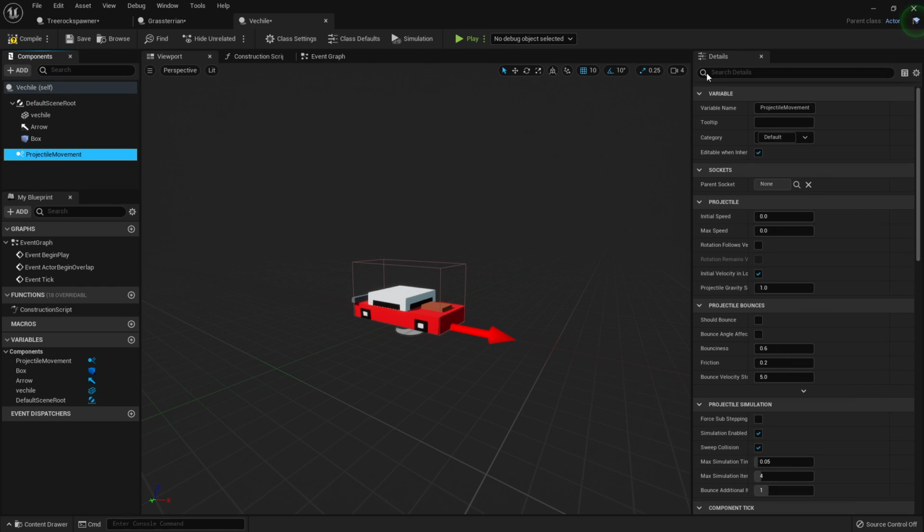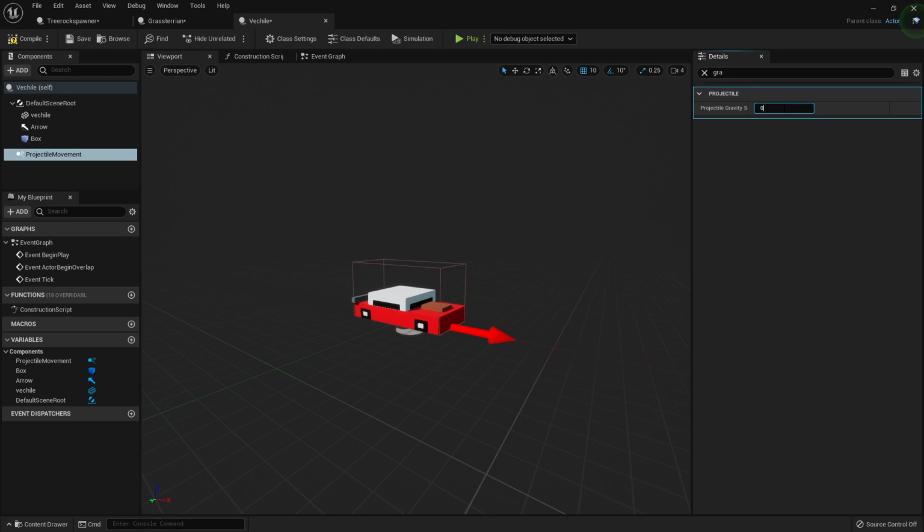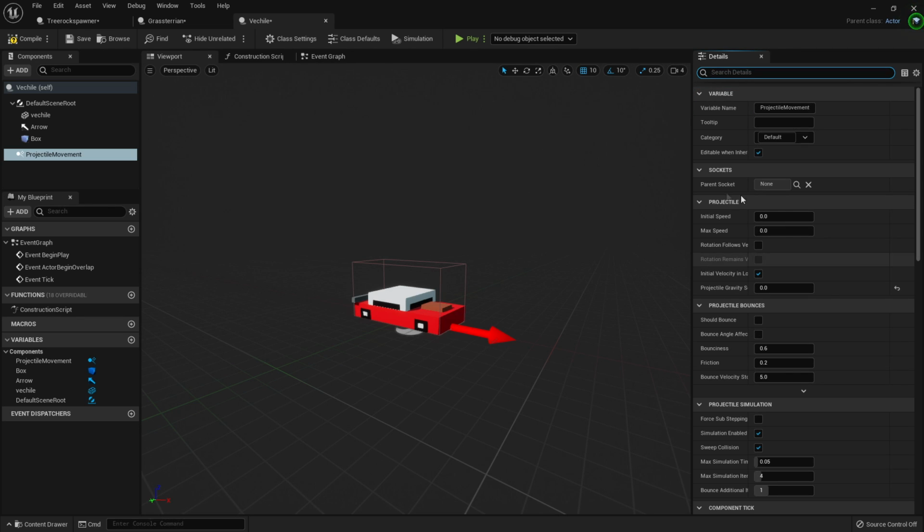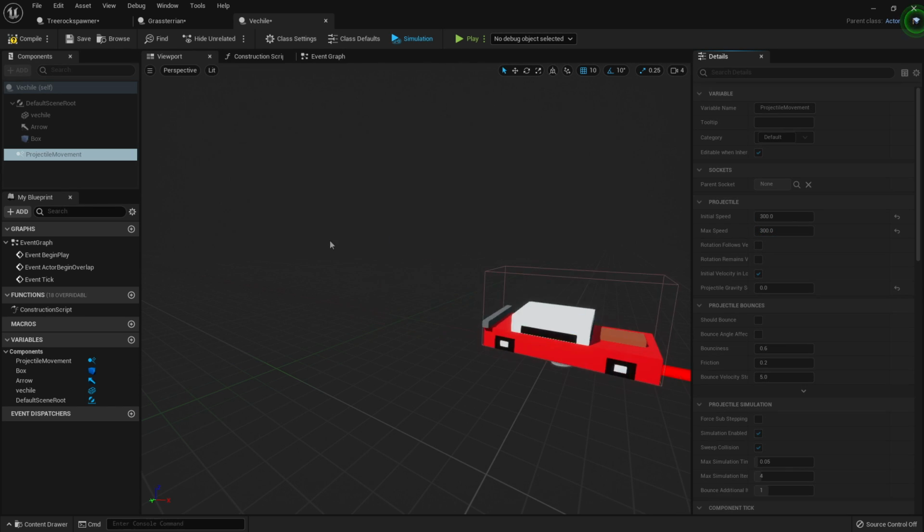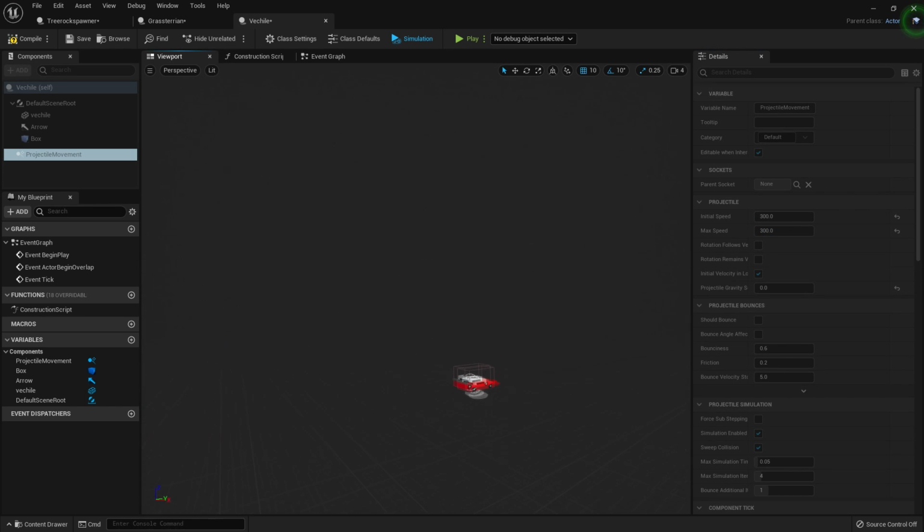And there are a few settings we need to change. So we go to details, we want to look for gravity, and just change this to 0. This will just make it so it's not affected by gravity. And then if we go to initial and max speed, we just want to put this at a value of 300. So this will be the initial speed of the car, and this will be the maximum speed that the car can go. And now if I just click simulate, this car should move forwards. So this is what we're going to be spawning on our road.